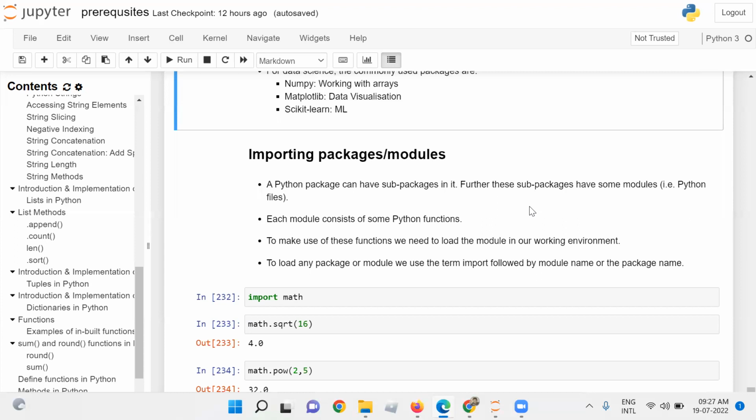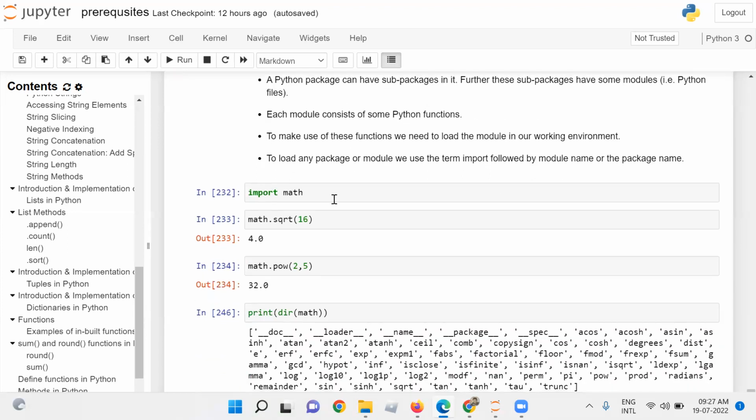A Python package can have sub-packages in it. Further, these sub-packages have some modules, that is, Python files. Each module consists of some Python functions. To make use of these functions, we need to load the module in the working environment. To load any package or module, we use the term import followed by the module name or package name. For example, we are importing the math module: import math.